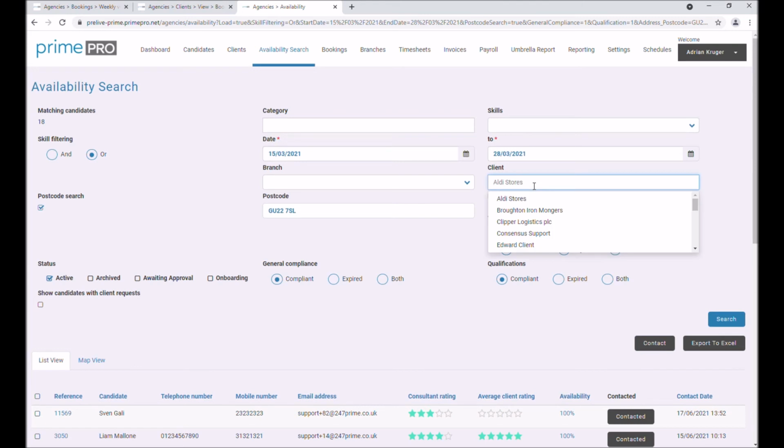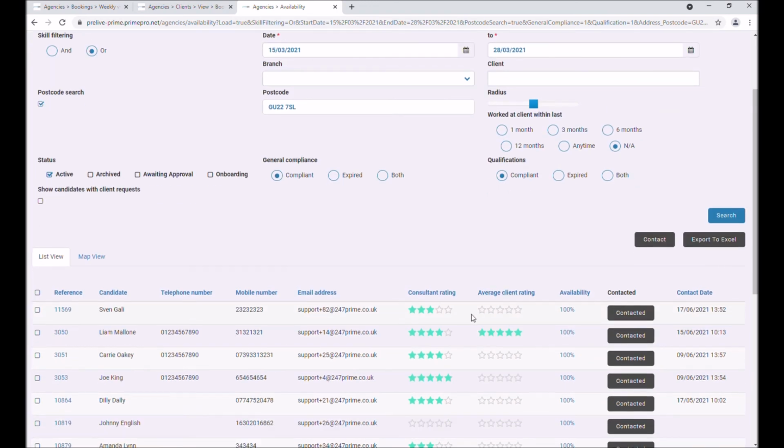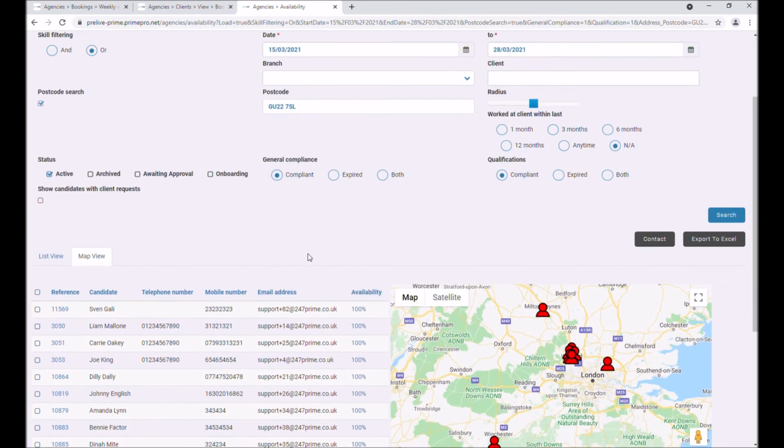You could also specify a client, whether or not they've worked at a particular client before within a period of time: any time or within the last 12, 6, 3 or 1 month of working. So again, a very useful mechanism to be able to find candidates that have worked at a particular client before, or within a certain miles radius, certain skill set, whether they're compliant or not, and/or searching. So tremendous options here for you to filter your list, and they can also be displayed in a map.